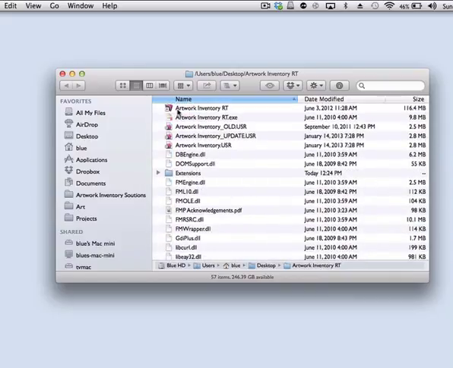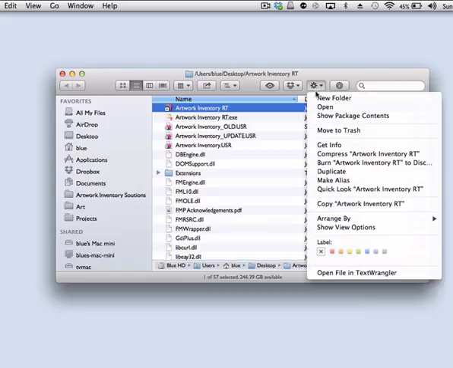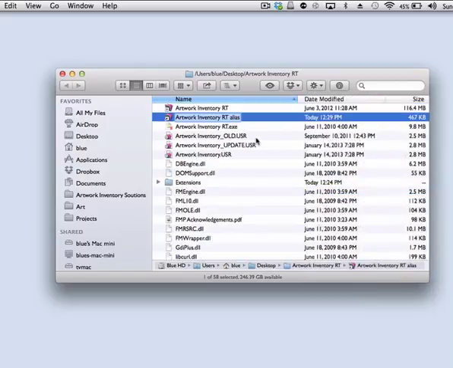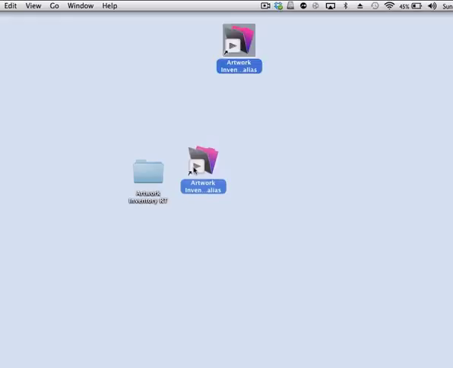If you're on a Mac, the one you're looking for is artwork inventory RT. If you're on a PC, those will be grayed out, but this will actually be a folder, and you're looking for artwork inventory RT.exe. I'd actually recommend making an alias to those, and then put that someplace useful for yourself so you can get to it at another point. I'm going to go ahead and close that window, and I'll double click on that and we'll get started.